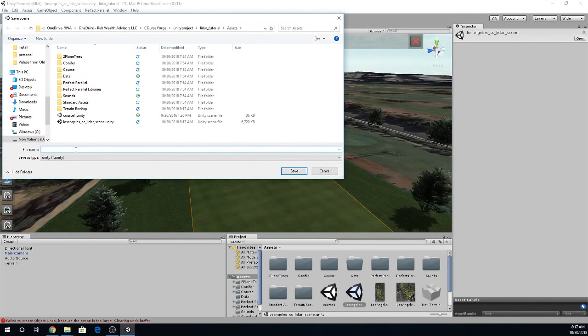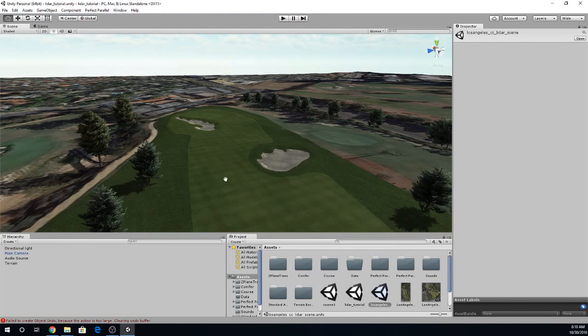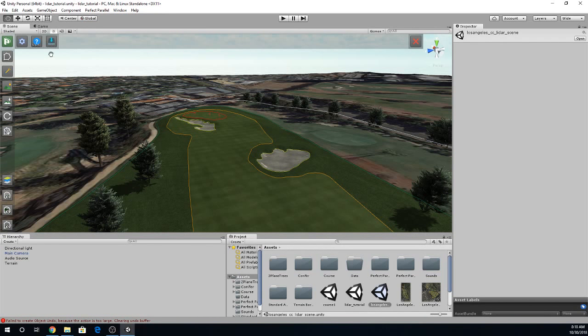So let's just call it Lidar Tutorial. Let's do it all lowercase. You can't have any special characters in your file name or Perfect Golf won't like it. That's another thing to be aware of. All right. I think we're ready to build.